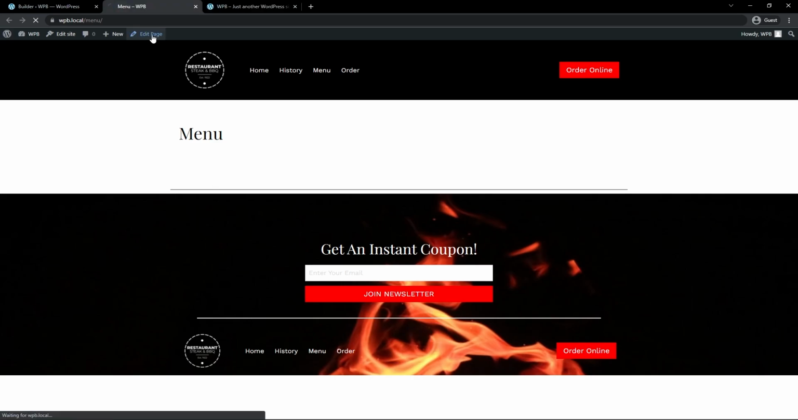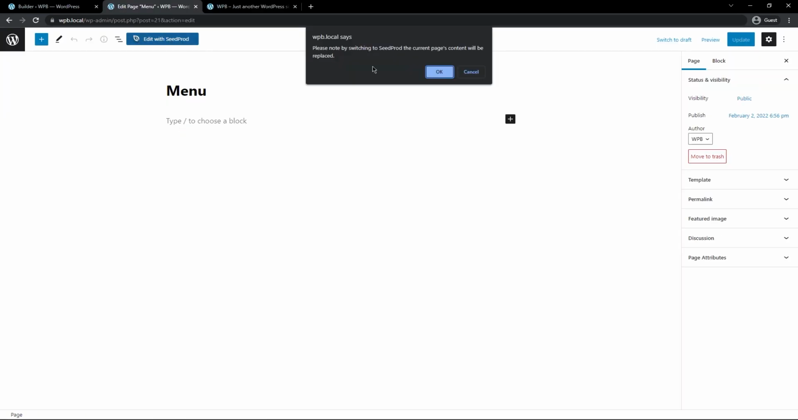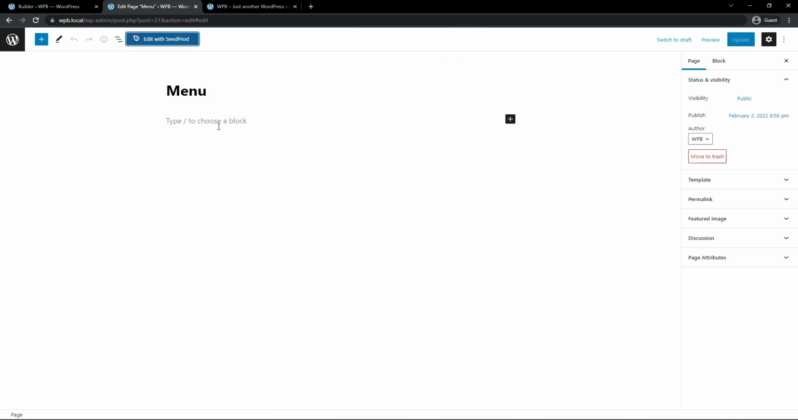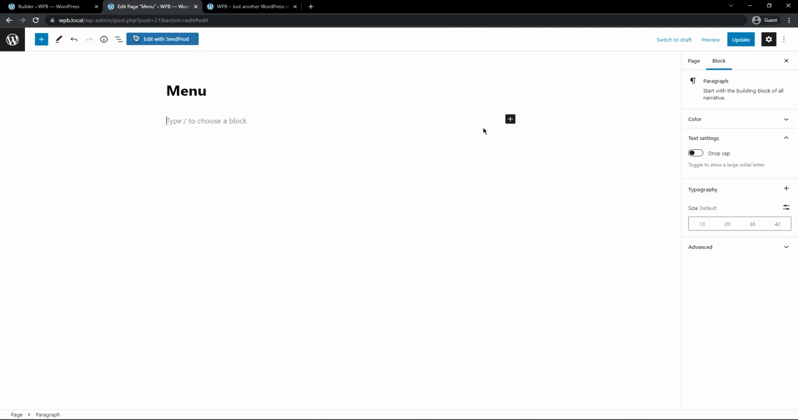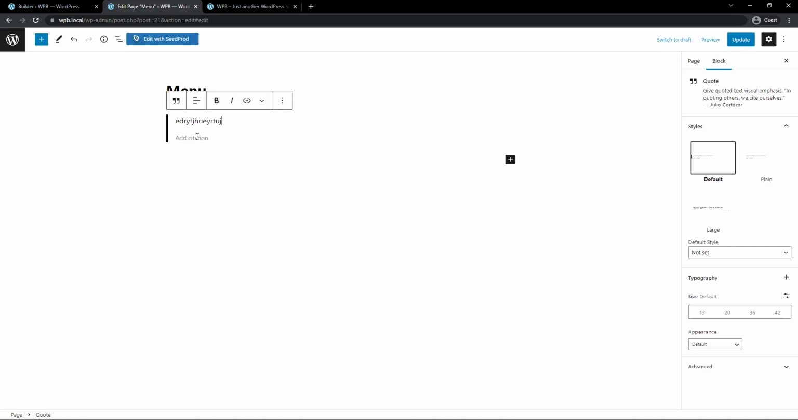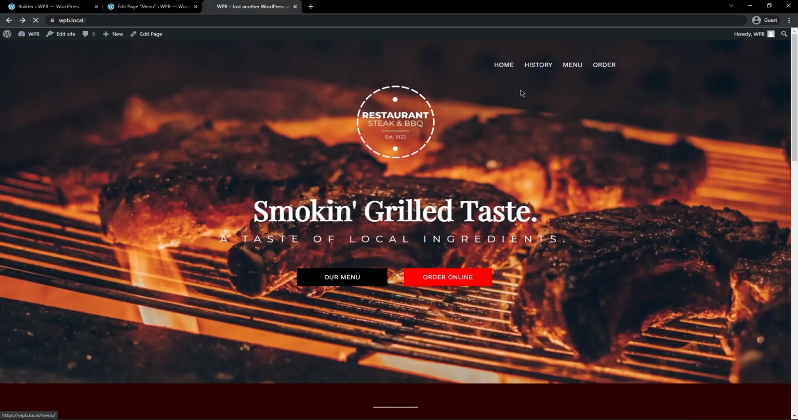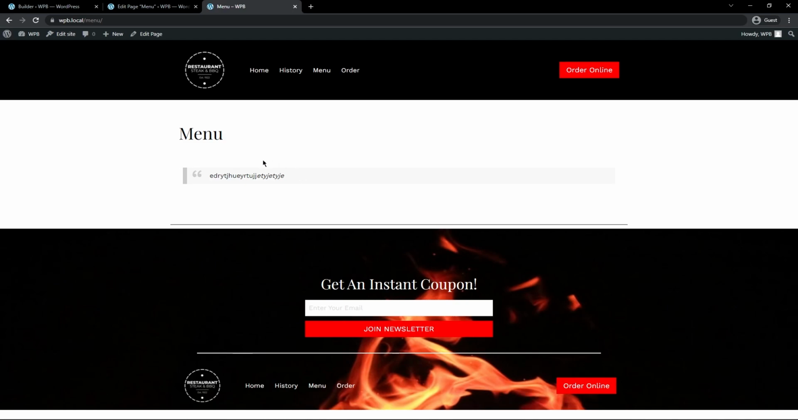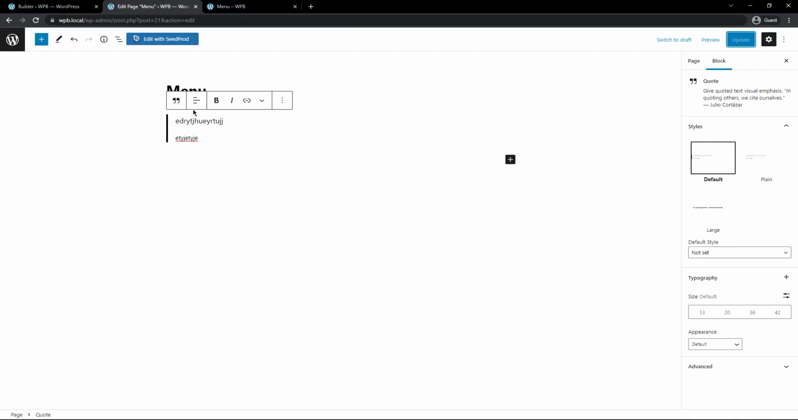So let's click on Edit Page, and then here we can edit with SeedProd. Note that by switching to SeedProd, the current page's content will be replaced. Let's just cancel for this for a second. I want to stress that you can actually combine Gutenberg or the block editor with SeedProd as well. So for example, you could enter different content here, and save this, and this will actually appear on your page here. Any Gutenberg content from the block editor will actually appear in your pages. So you still have the SeedProd header and the footer combined with the block editor content. For this example, I'm just going to edit with SeedProd.